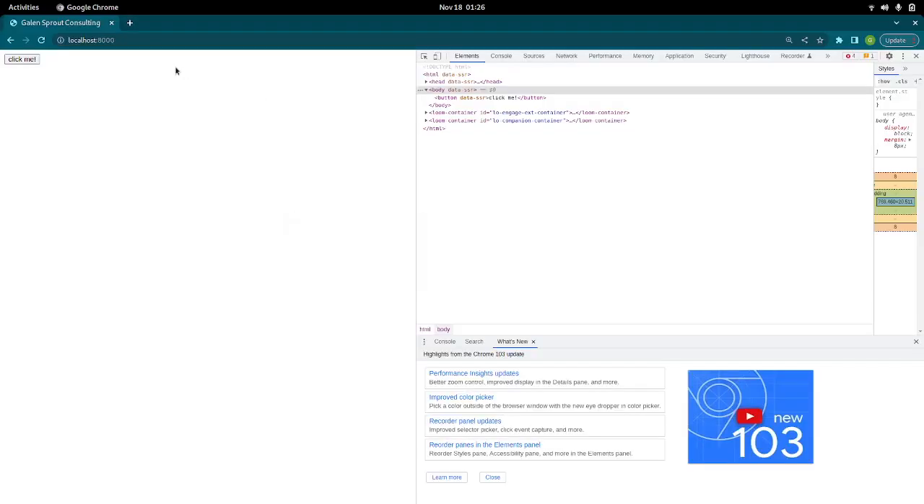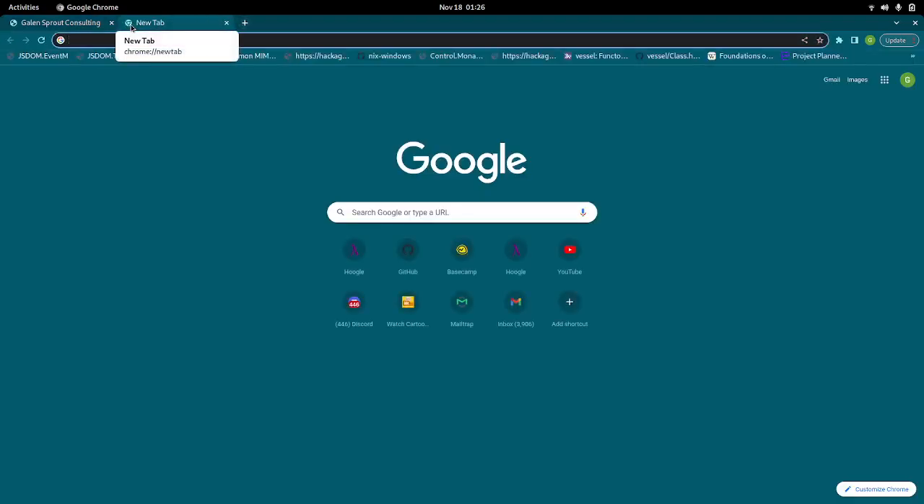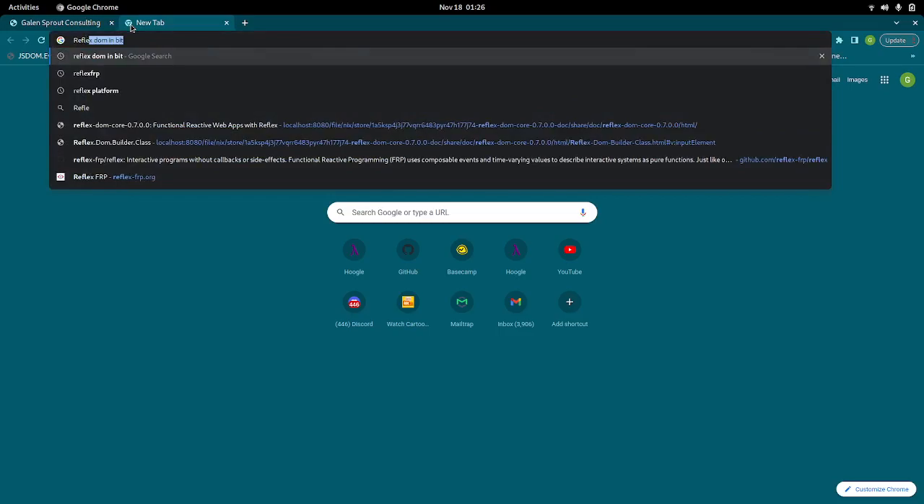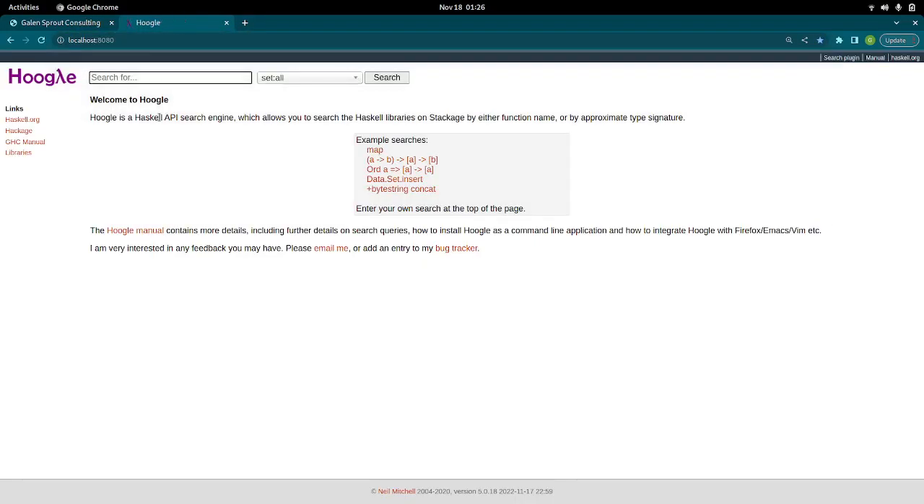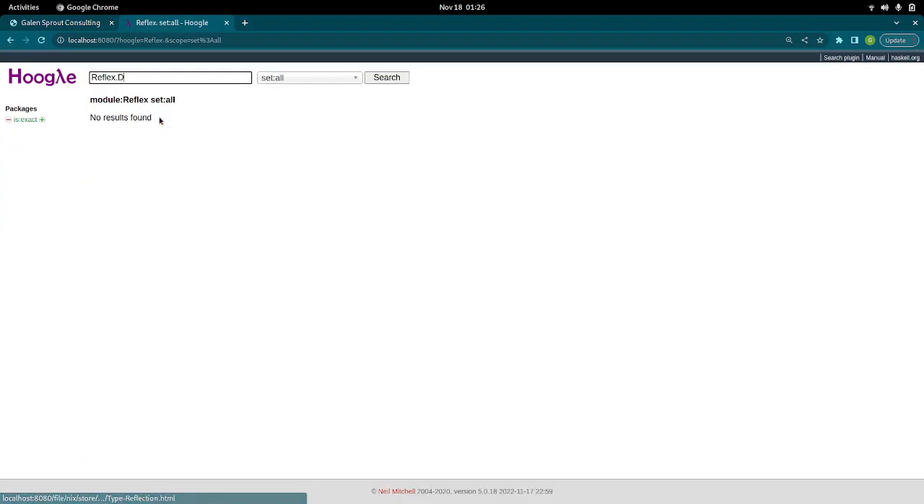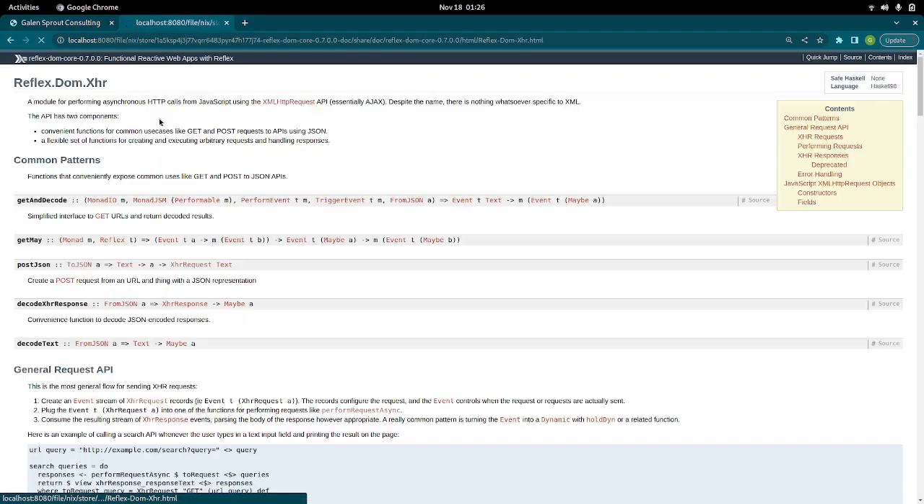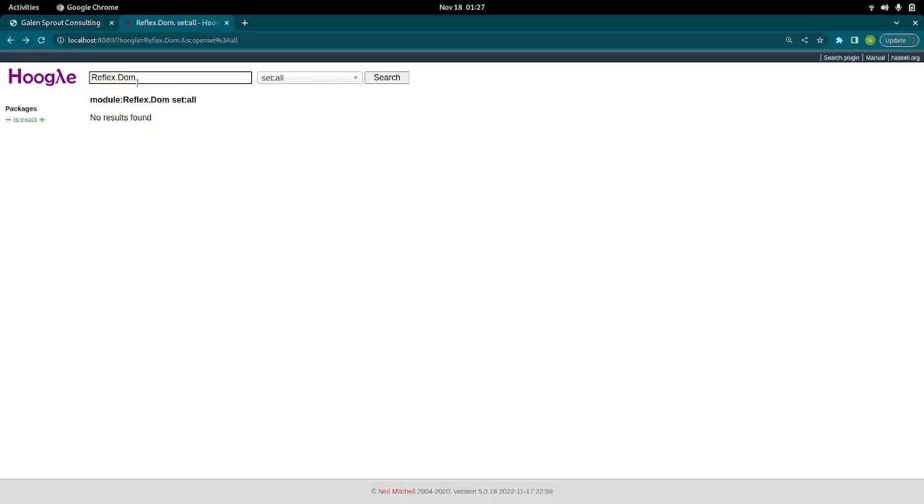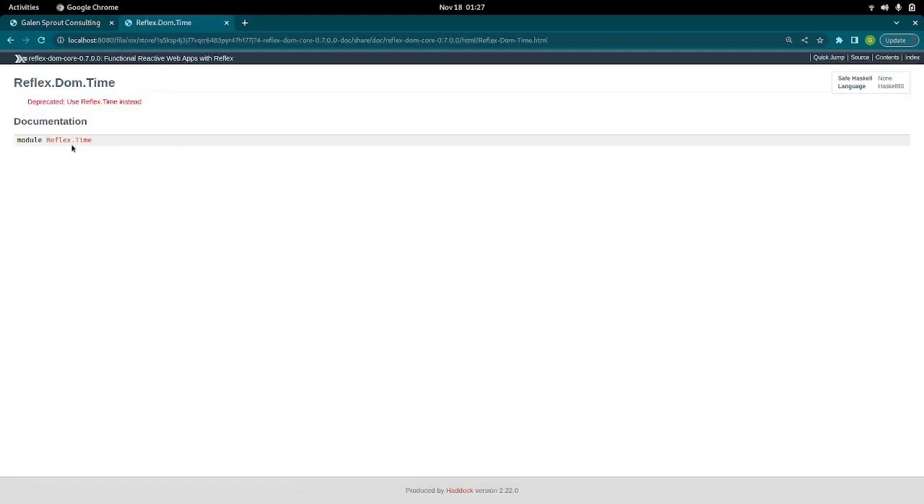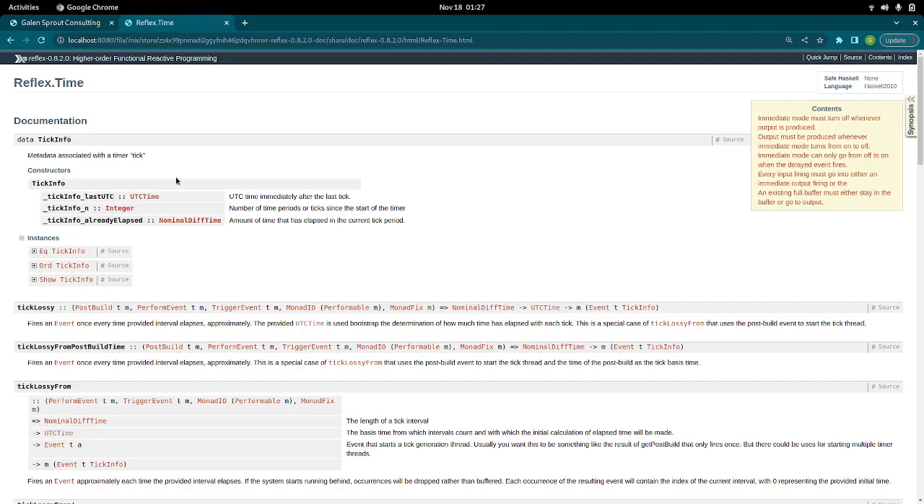So yeah, let's start by looking at the actual Reflex DOM XHR. I have the Hugel server running. Basically, the core data type that we're working with is TickInfo, and I think this is a really interesting way to learn a bit more about FRP.